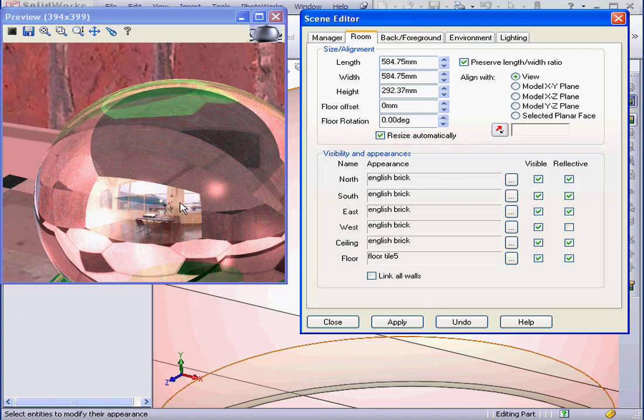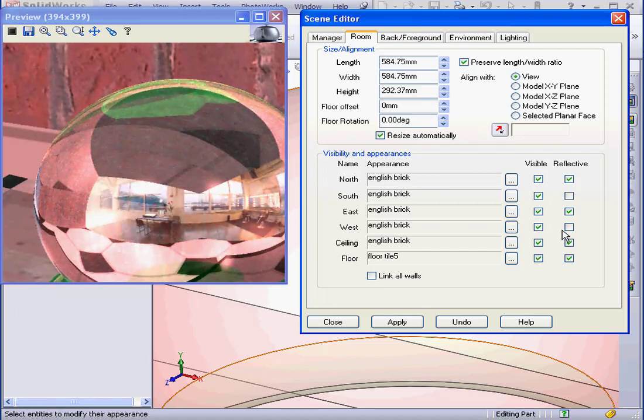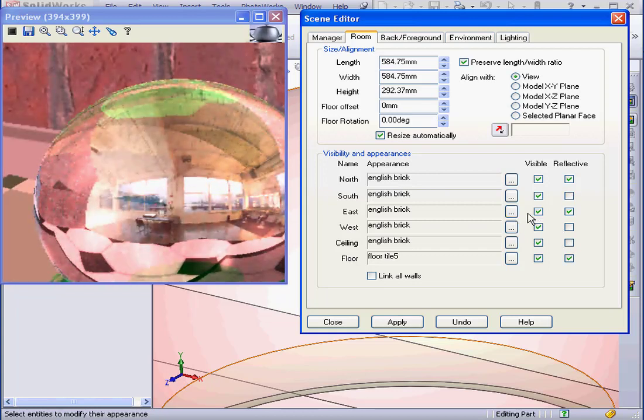Let's uncheck the reflectivity of the south wall and also of the ceiling. Photoworks first processes a request for reflection from the walls and then secondly processes environmental reflection. And this concludes our lesson about reflection.